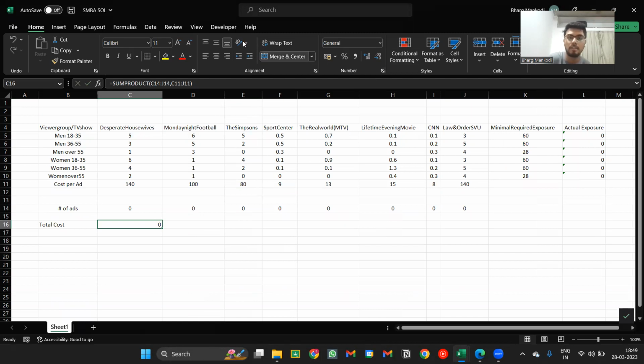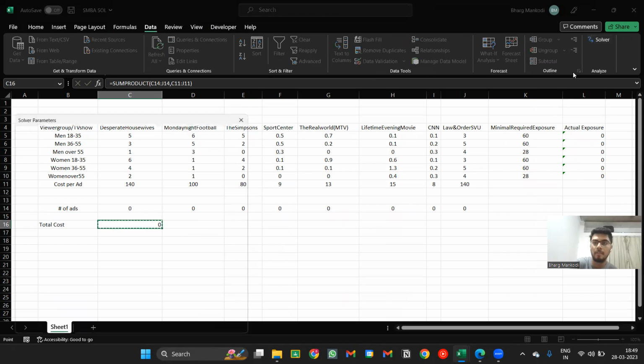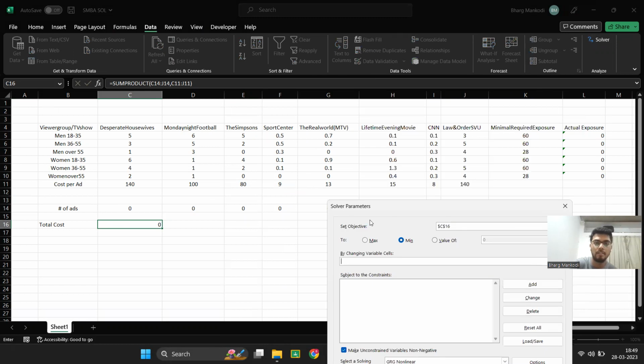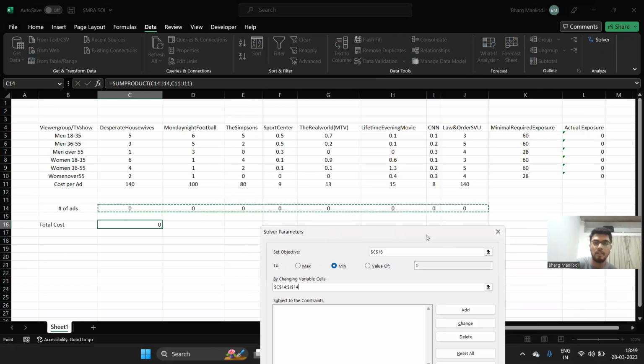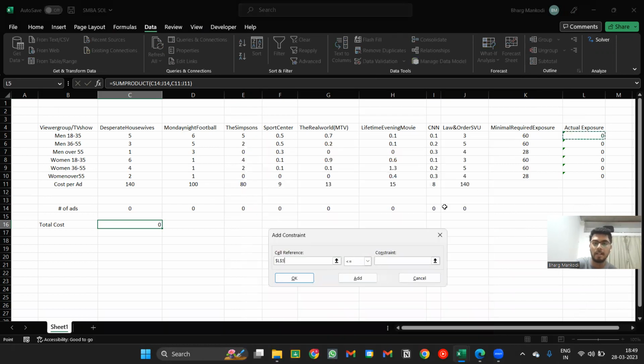Now we can go to data, go to solver. After clicking on solver, we have to set the objective as minimize whatever is here by changing variable cells. So actual is number of ads, right? The actual is this, and subject to the constraints, actual exposure is greater than or equal to 60, and so on.